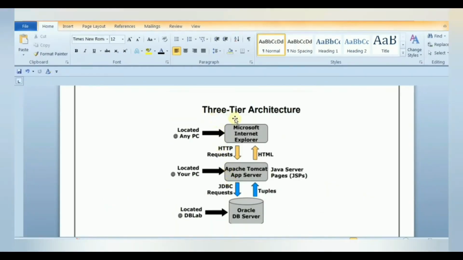3-tier architecture is a client-server architecture in which the functional process logic, data access, computer data storage, and user interfaces are developed and maintained as independent modules on separate platforms. And that consists of presentation tier, application tier, and data tier.